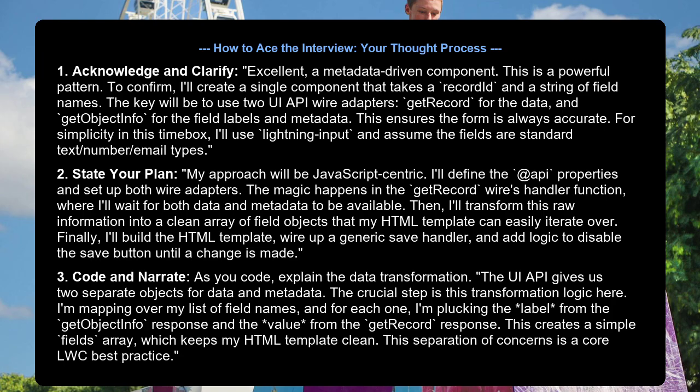2. State your plan. My approach will be JavaScript-centric. I will define the API properties and set up both wire adapters. The magic happens in the getRecord wire's handler function, where I will wait for both data and metadata to be available. Then, I will transform this raw information into a clean array of field objects that my HTML template can easily iterate over. Finally, I will build the HTML template, wire up a generic save handler, and add logic to disable the save button until a change is made.